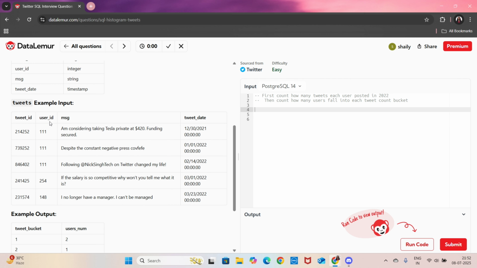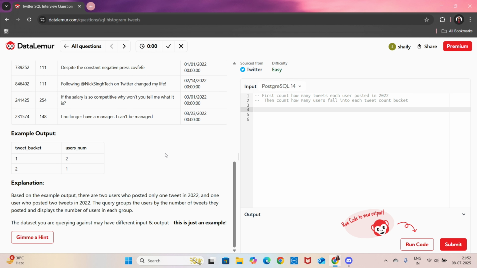So this is our table example: tweet ID, user ID, message, and tweet date. We are going to use user ID and tweet date. Our results should look like this: tweet bucket column and user num. Let me explain what this result is telling us.